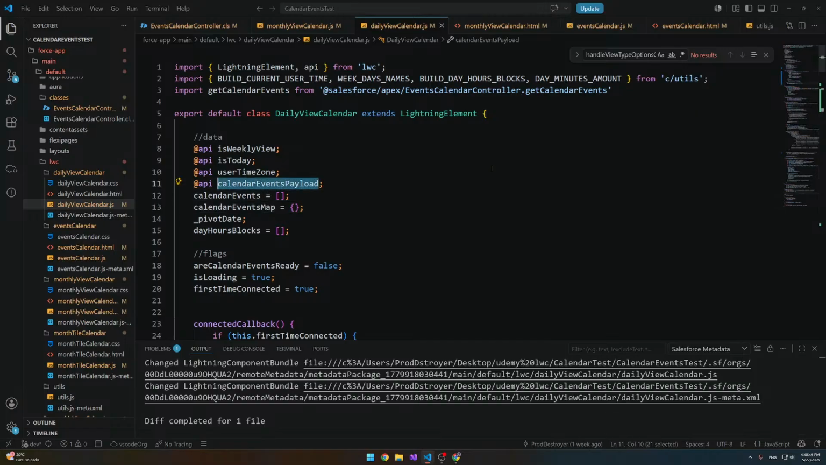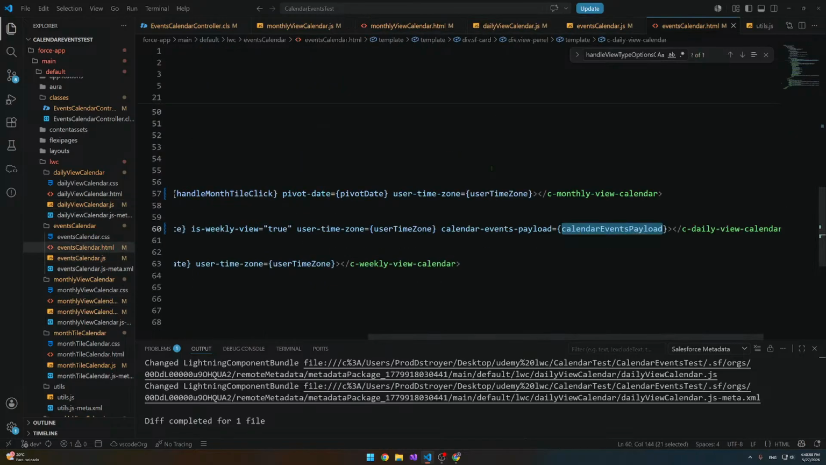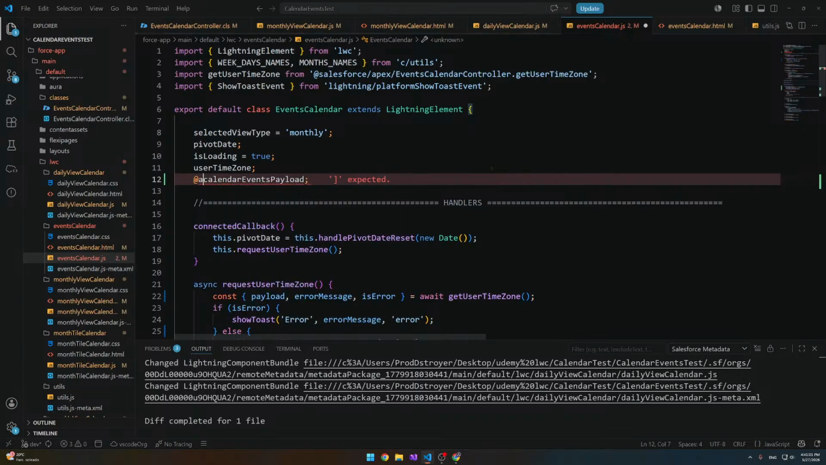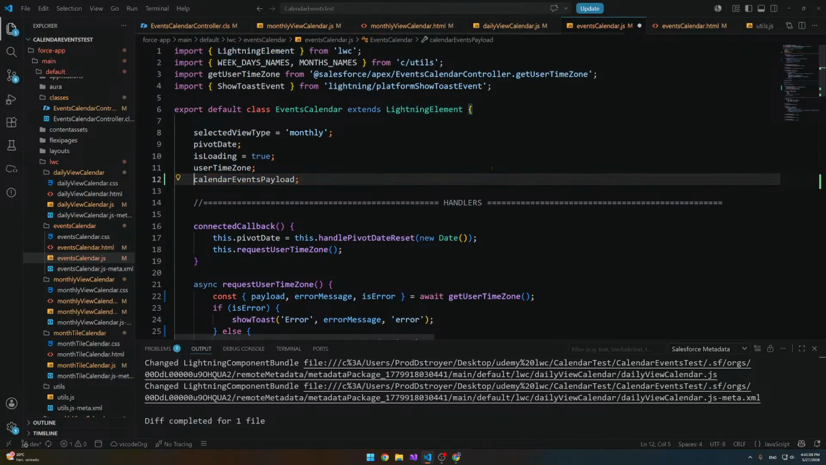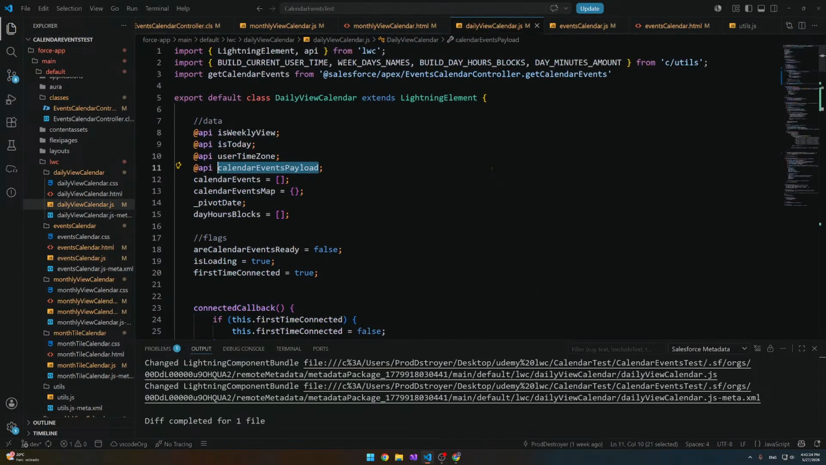So this is like the name of it. This is what you're expecting to get. Calendar events payload. Is that annotated with API? I hope you are. Oh, whoa, whoa. This change shouldn't be here. This change should be here. Oh no, it is annotated with API. Okay. So why are you getting null?